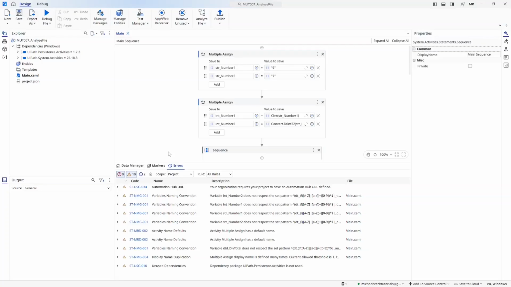Down here we see 2 that say activity name defaults. The multiple assign has a default name, and we have 2 of them. That's these first 2, both have multiple assign. And if we notice down here, we've got another one, display name duplication. Multiple assign display name is defined many times. So just changing this first one will remove 2 warning messages.